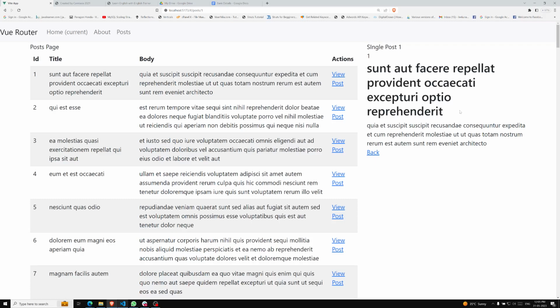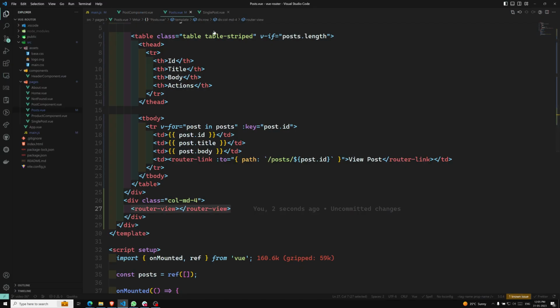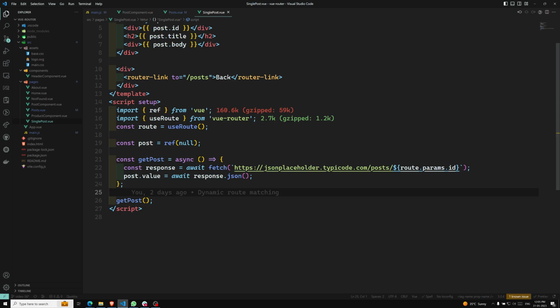But now the problem arises again. If I want to see the details of post 2 and I click on the view post, the second post is not highlighting. Why? Because in Vue.js, it will not destroy the entire component and reload it. The component is not destroyed, and that is the reason we are not getting the data; it's not mounted again. If you look at the single post, get post is called only the first time, that is, on mounted. Since this component is not destroyed, get post is not called again.